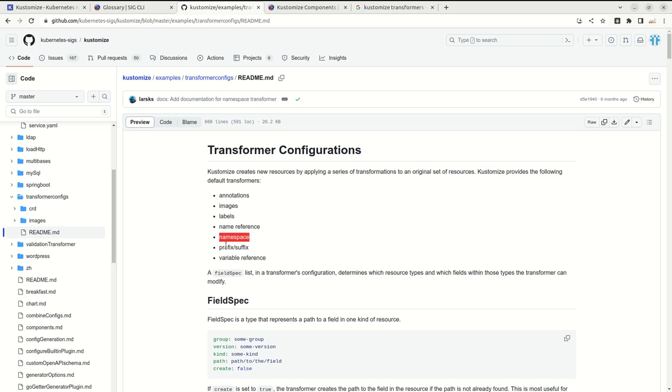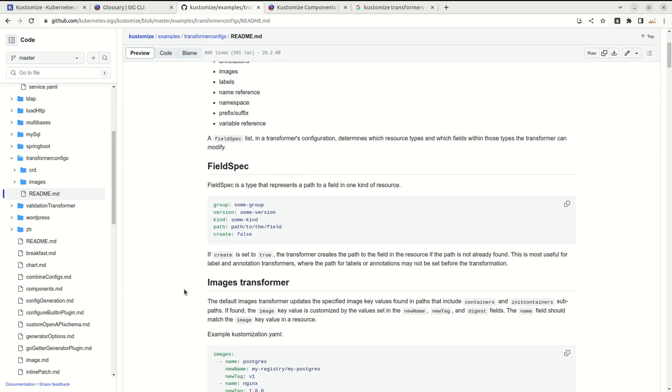We saw namespace, and prefix and suffix. You can add some prefix and suffixes to your metadata section. So we'll explore all these transformers one by one.